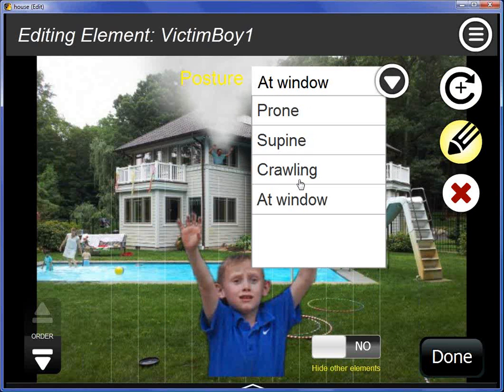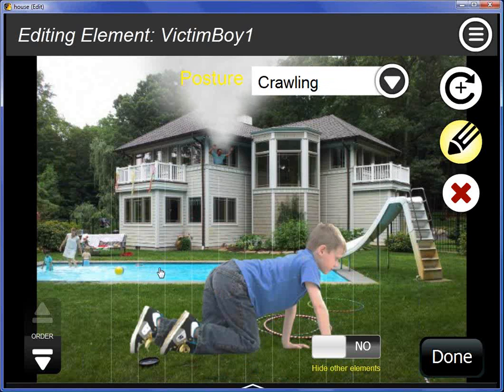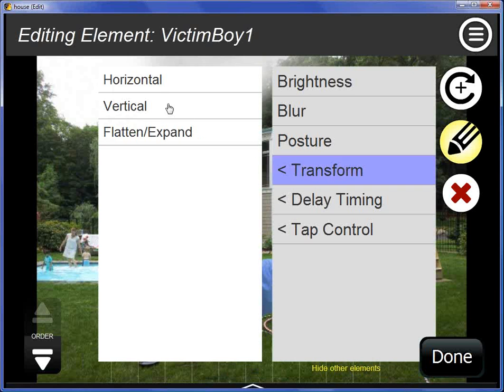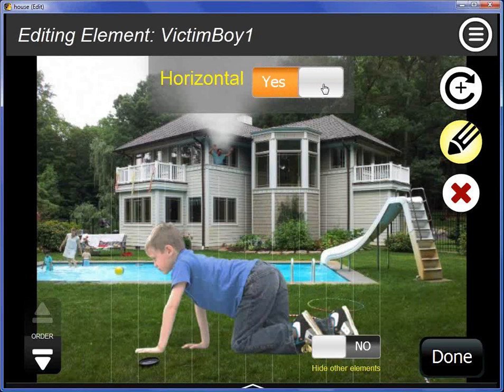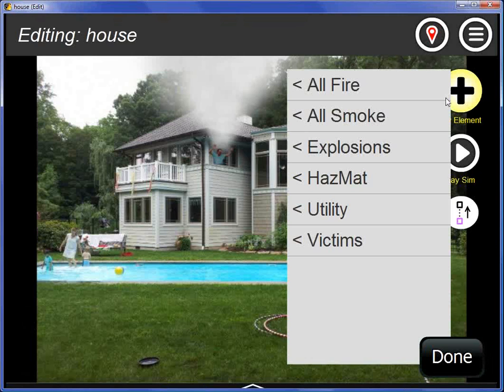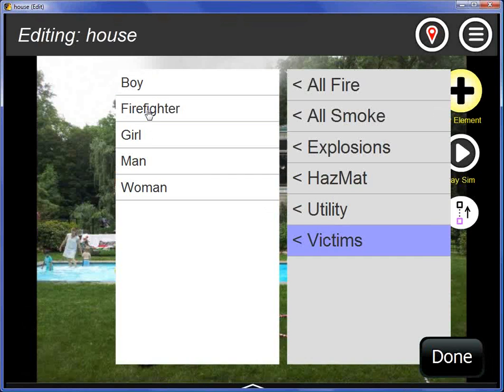Now, in crawling, if you wanted to get the boy or the girl or anyone to crawl the opposite direction, you have the general property of the transform, which is flipping horizontal. If I flip horizontal, that can make the victim go the other direction. So I'm going to get rid of the boy at this point. I'll show you now the firefighter just to be thorough.